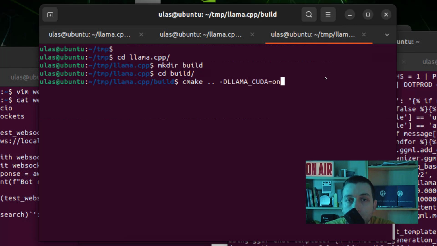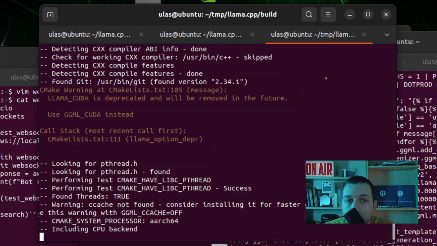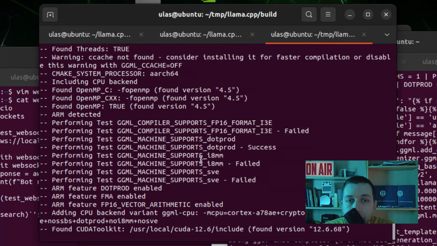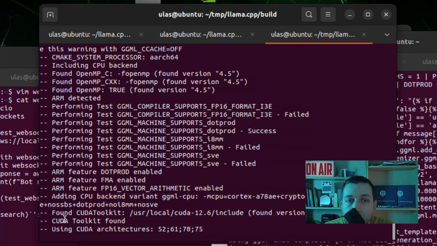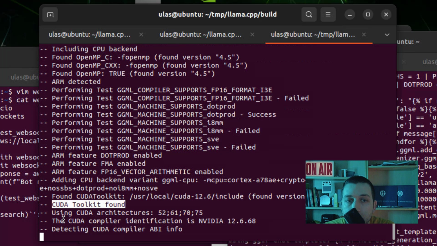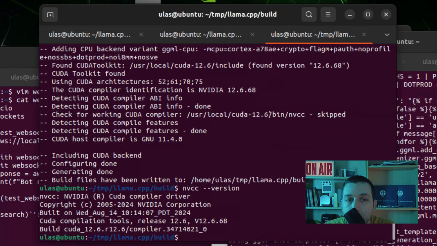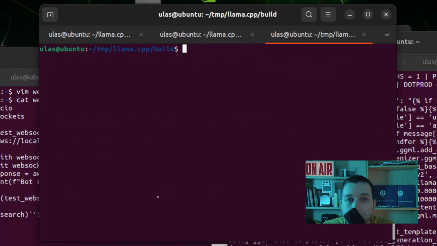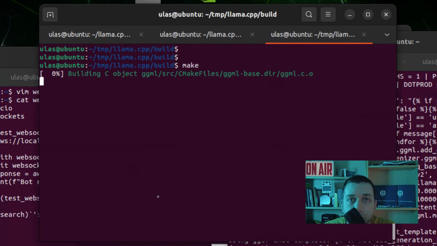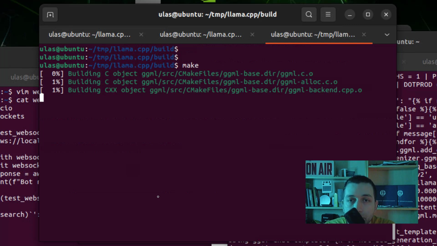Llama on. Done. CUDA toolkit found, so it's good. It also found the CUDA architecture. This is the CUDA version I have, so I can also prove that the version is 12.6. It's good. Then simply you can run make. This will take some time. I did it before, that's why I'm not going to run it again. But it's quite fast still, as you see. So I can stop it.